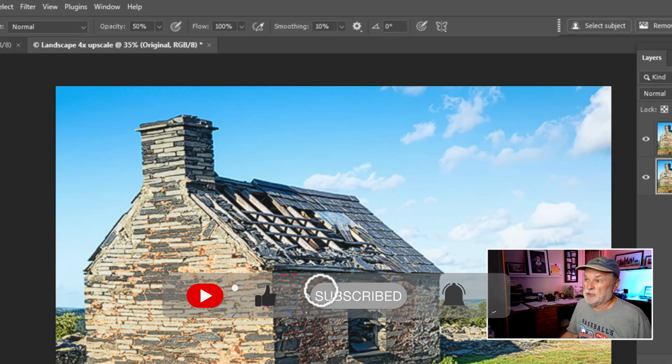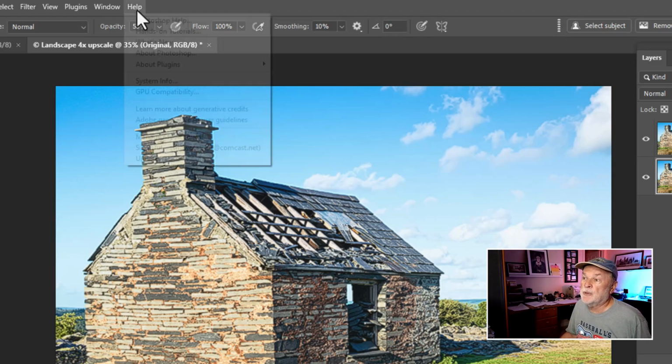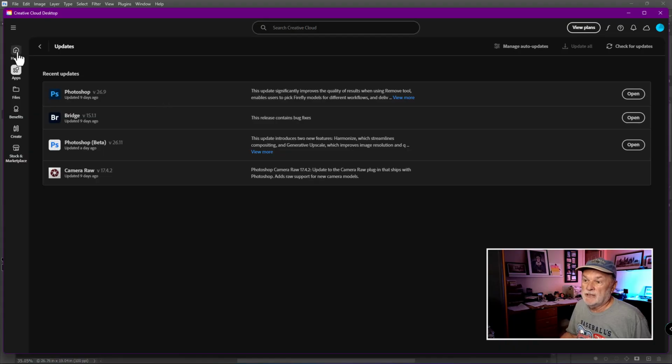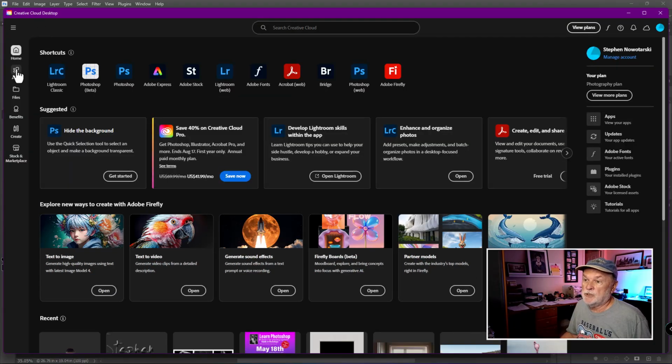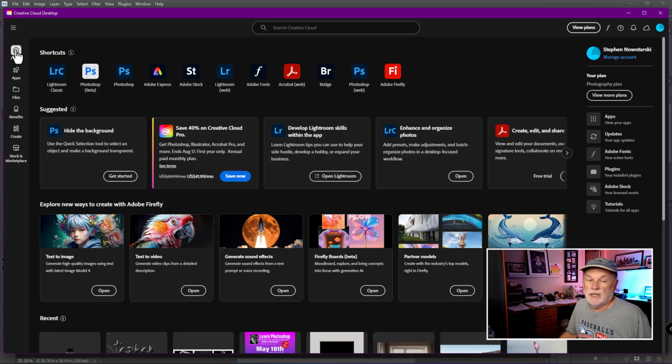To get the beta version, obviously you have to have a subscription with Adobe on the normal Photoshop. Just remember, when you have Photoshop open, go to the Help drop-down menu right here and choose Updates. Under Updates, when this opens up, there's the Home tab here. If you go to Apps down here, you can click on this which says Beta, and it'll show you all the betas, which you see right here. So there's the Photoshop beta. You can download that totally for free, and you can use it on your system. It doesn't interfere with the original version of Photoshop.